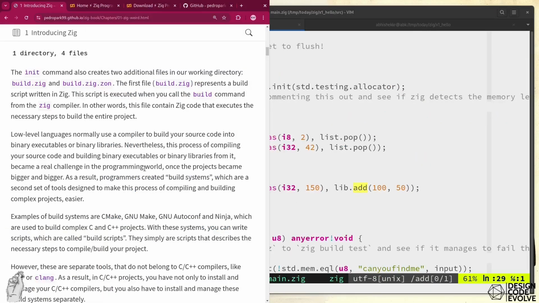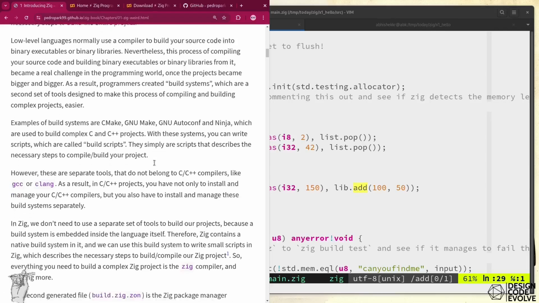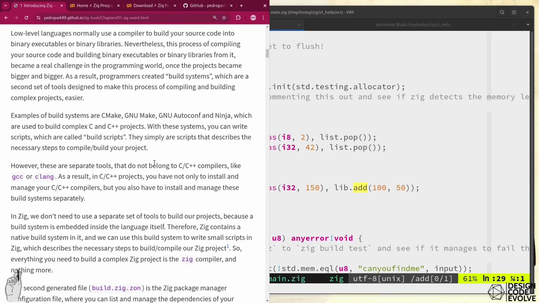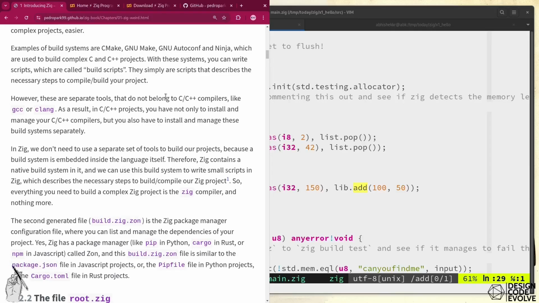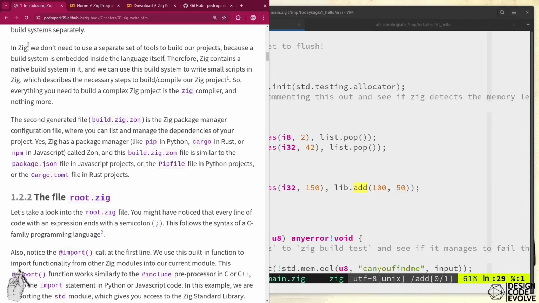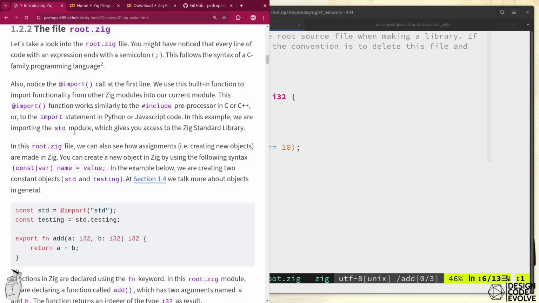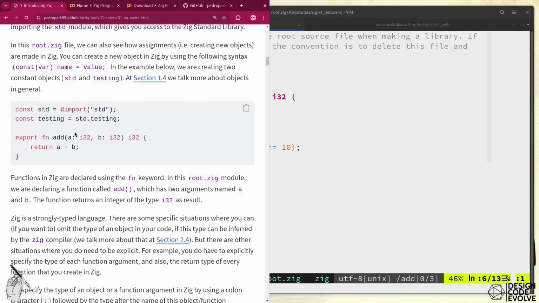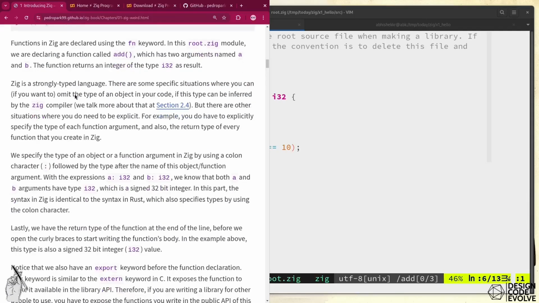There's also the build.zig script that provides capability to the Zig compiler's build subcommand. The Zig compiler has the build system within it, as do modern compilers. The other file, build.zig.zon, is the Zig package manager configuration file. Zon manages dependencies. Every statement ends with a semicolon. Add import is a built-in function similar to hash include in C and C++ to include available libraries. Assignment syntax is standard, using const and var for immutable and mutable assignments respectively.